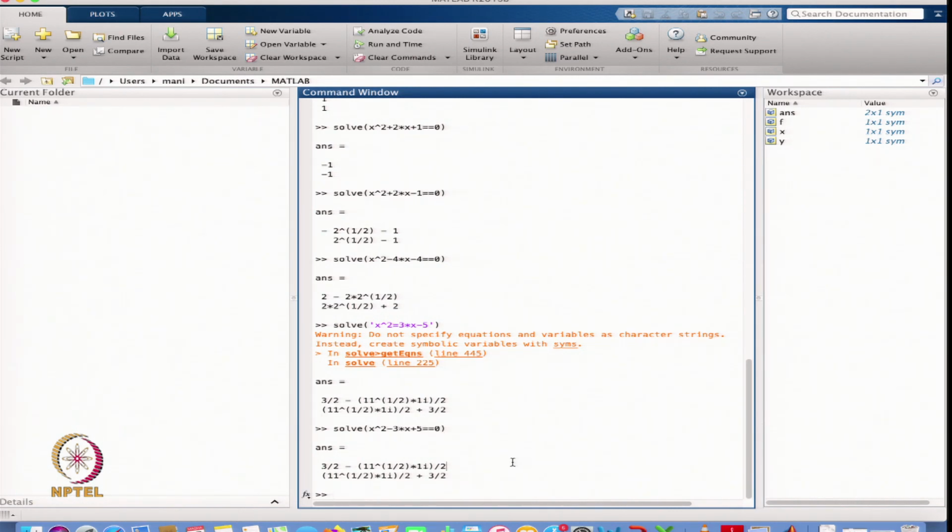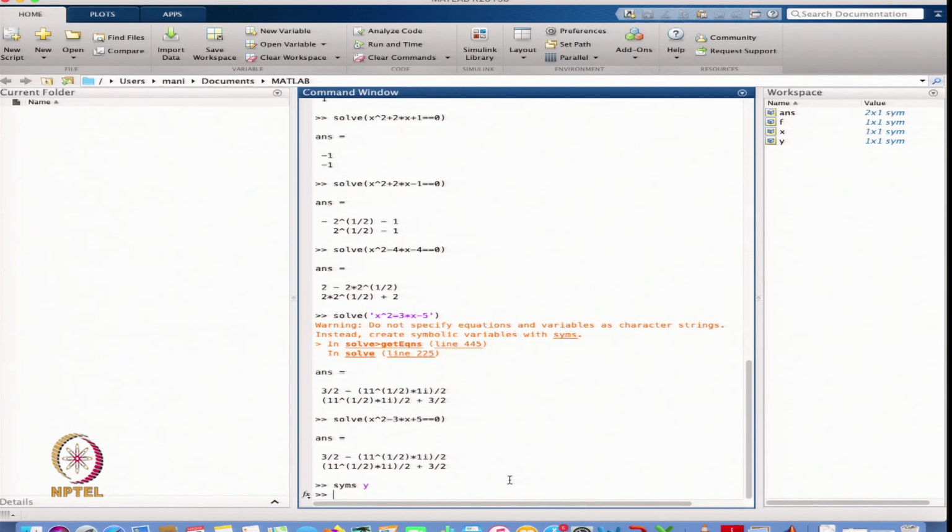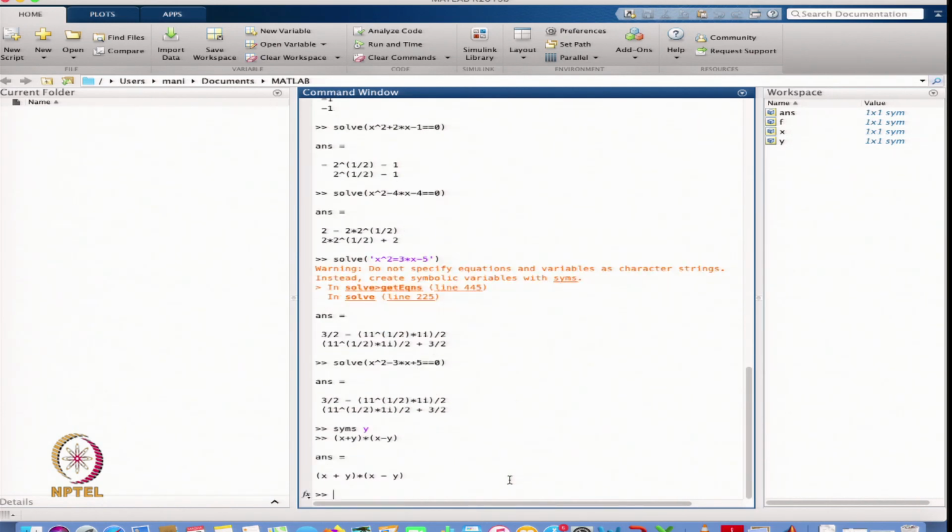Now we can define another expression. I write x plus y. I defined another variable with syms y, so y is another variable. Now I can show x plus y multiplied by x minus y, and I want to see the answer.